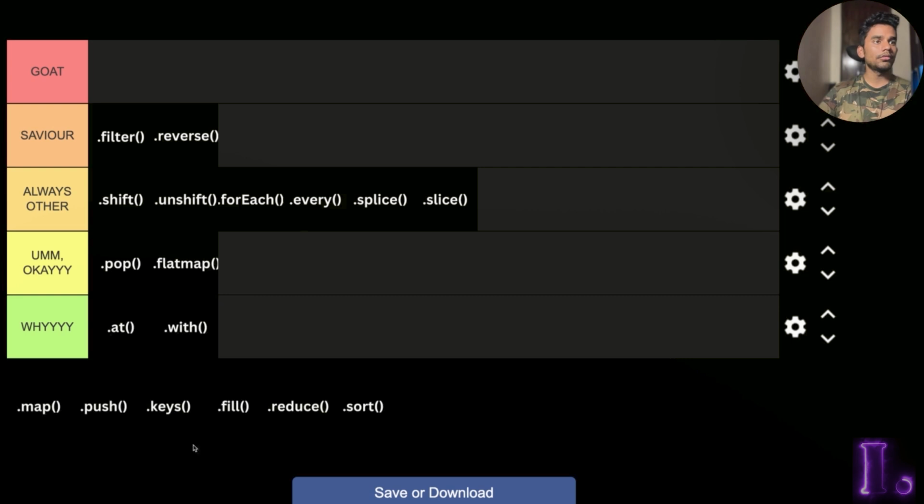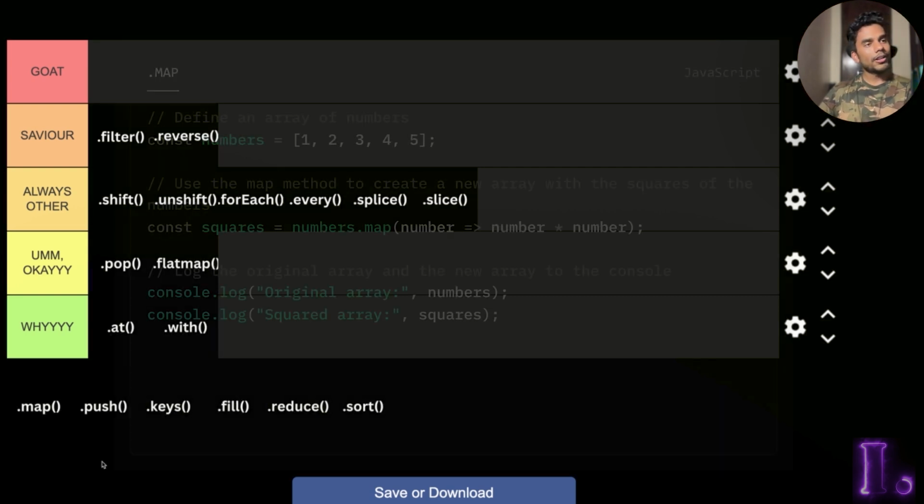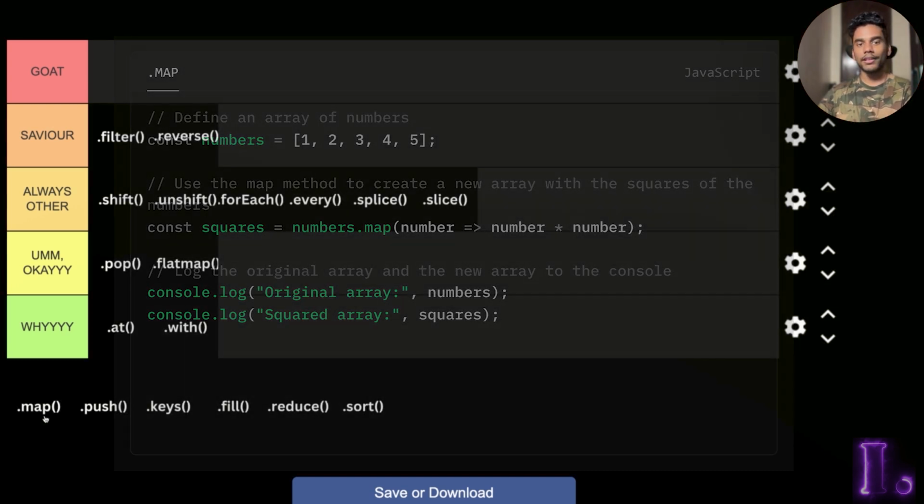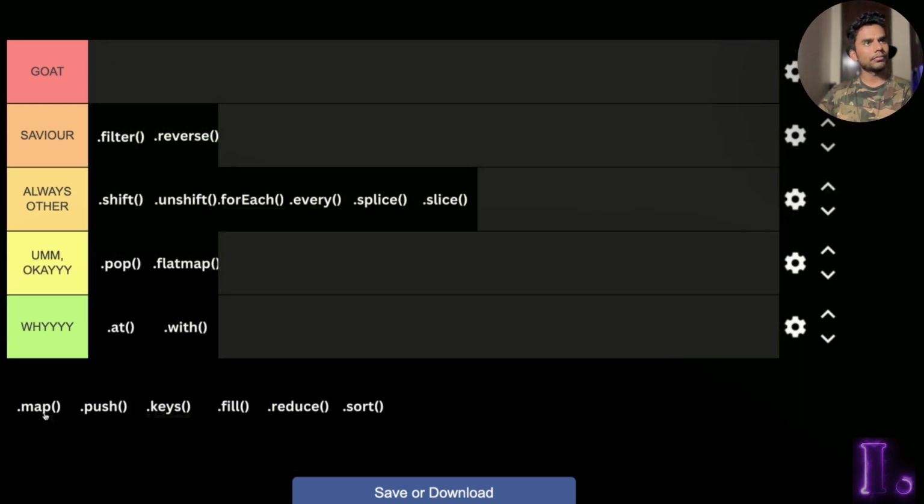My favorite, dot map. If you are a React developer like me, don't be like me, by the way. If you're a React developer, you can use dot map anytime you need to render out a list, right? That's what we all do. So goat, greatest method of all time. Whoever thought of this should have been awarded a Turing award or something like that. Best thing.